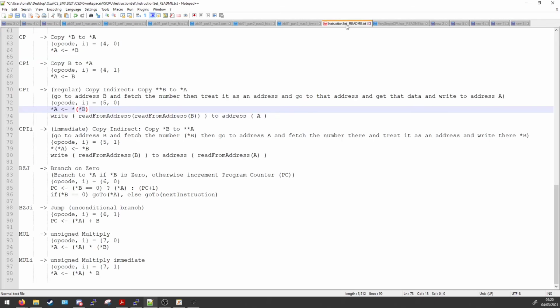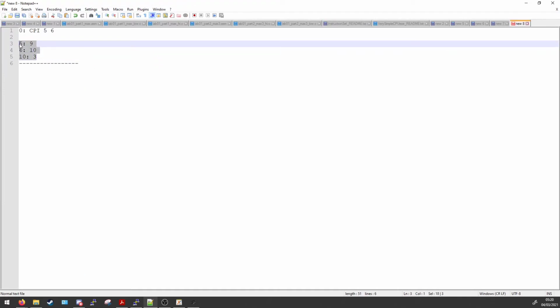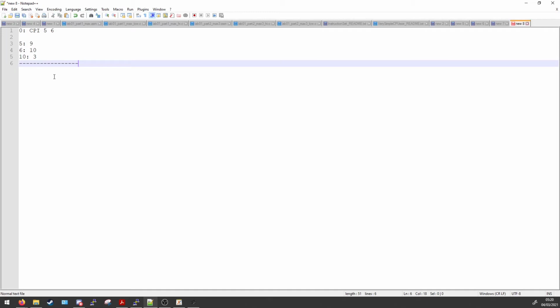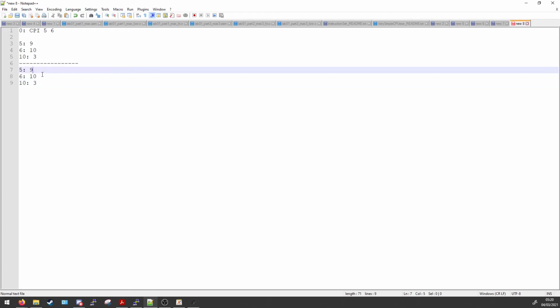And if we go back to the instruction here, what we're supposed to do is just copy this value into the value of A. So at the end, what we're going to get is just this. 6 and 10 are not going to change, but the value of 5 is now going to be equal to 3. Alright, so on to our next instruction now.